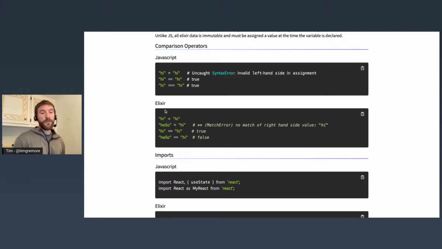Okay, but we're talking about comparison. So the match operator, that's one thing. There's also just basic comparison. So I can compare, does the string hi equal the string hi? Yes, it does. Does the string hello equal the string hi? It does not, it is false.